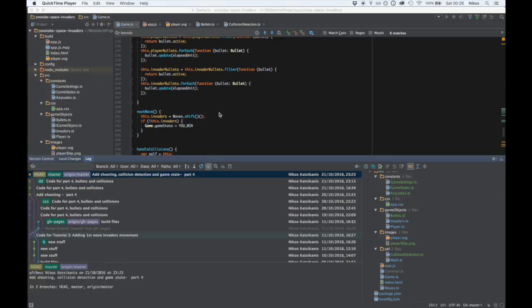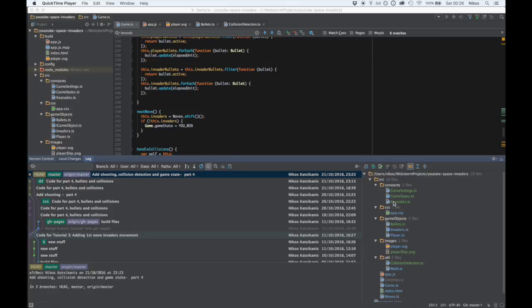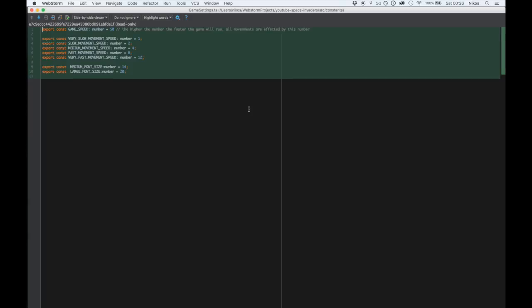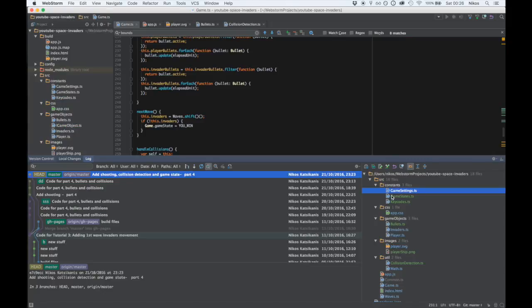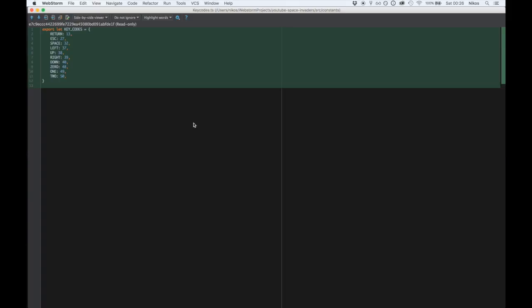Okay guys, if anyone's still watching, I will assume you are geeks, so I salute you. Let me just take you through some of the code changes. I've moved some of the code to constants, so things like the game settings. We're exporting these constants here that we can use in the game. We have some game states, and we have some key codes.